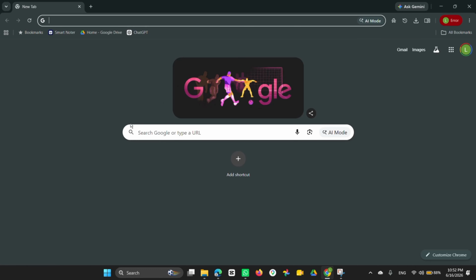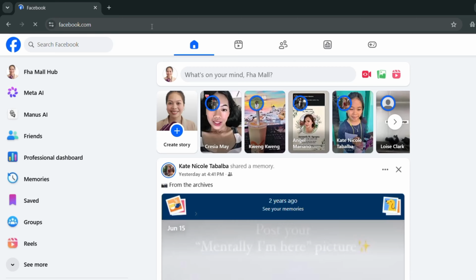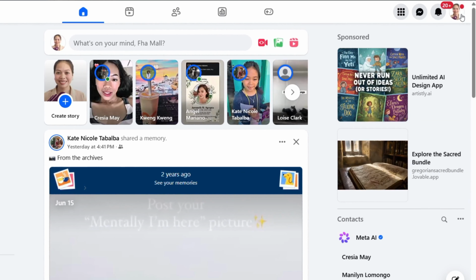Hey guys, I'm going to show you how to delete Facebook account on PC. So open any browser and search for facebook.com. Press enter. Now, once you're signed into your Facebook account, click your profile in the top right.